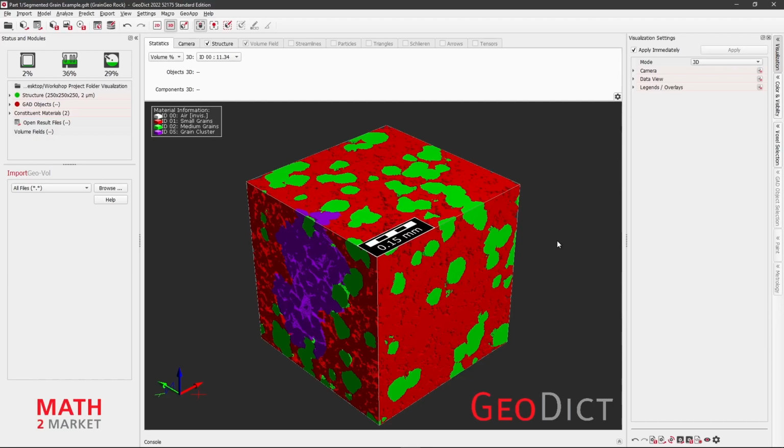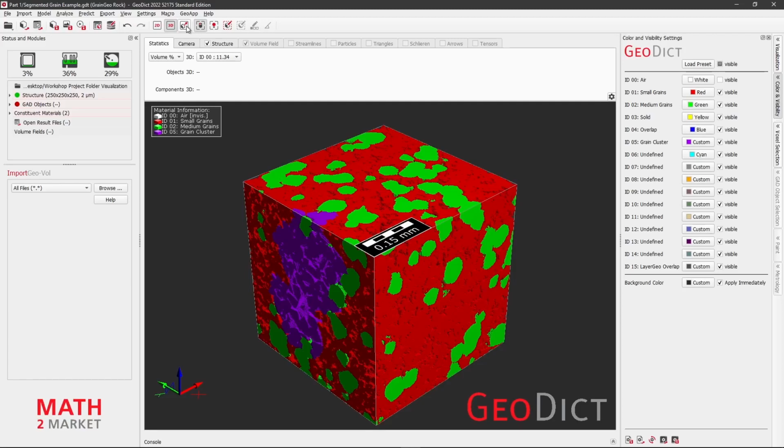First, we will adjust the material colors. We will proceed according to the same principles as with our dataset in order to direct the viewer's attention to the area of interest. To change the colors, we will open the color and visibility settings again. First, we set the background color back to white. Down here, click on the button and select white from the presets.